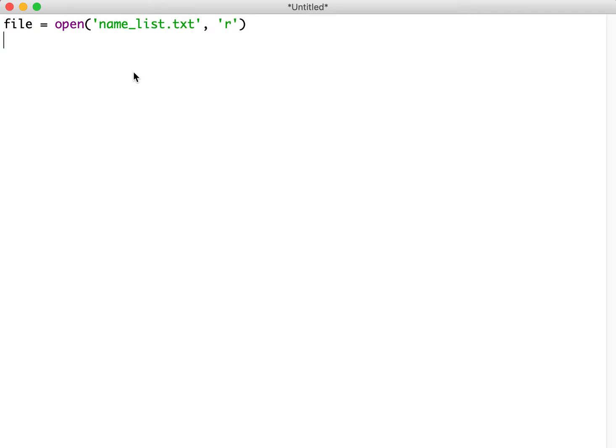I'm then going to convert the information in that file, which was just a list of names, into an actual list. So I'm going to have a list called name_list, and I am going to read from the file, which is file.read. I'm also going to convert that into single items in a list. If I just do file.read, that will take all the information.